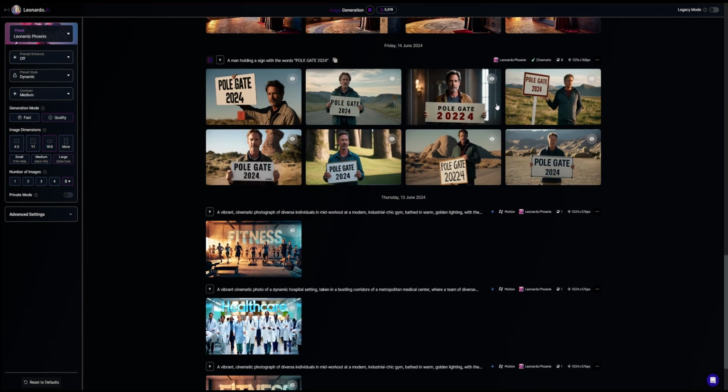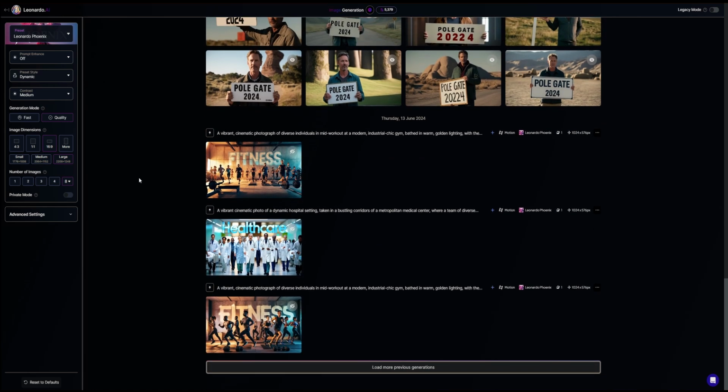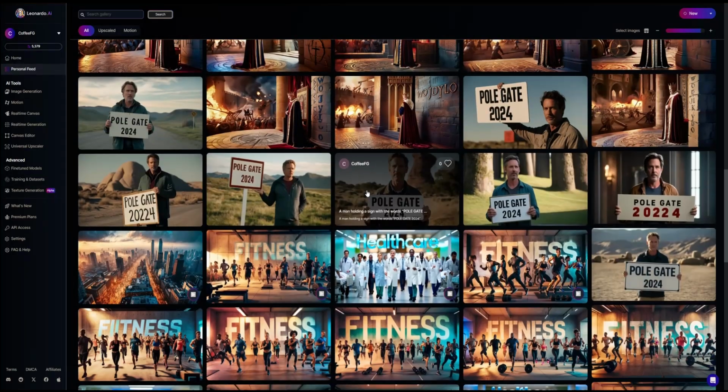Polgate 2024, if you are on the Leonardo Discord, which I really would advise you to go on, then you will be aware of what Polgate 2024 was, involving Pooks yesterday, one of the moderators. So it's come out quite well, to be honest, most of these, which I was quite happy about. This is for a project that I'm currently doing, obviously healthcare, fitness. These words are spelling quite right, which is really nice to see.